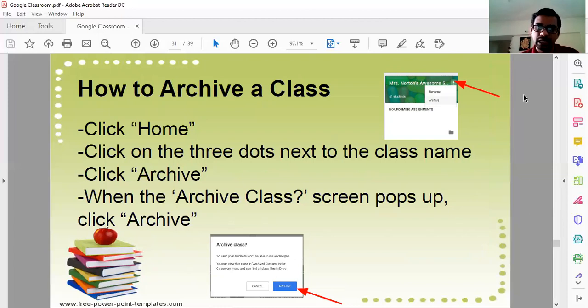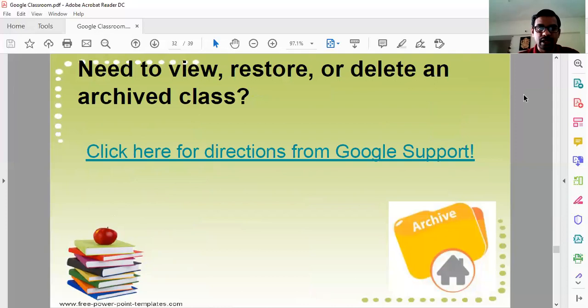Once again, I am repeating: click on the home button, then click on the three dots next to the class name. Then the next option will pop up, click on archive. When the archive class screen pops up, click on the archive button. Your class will be archived.